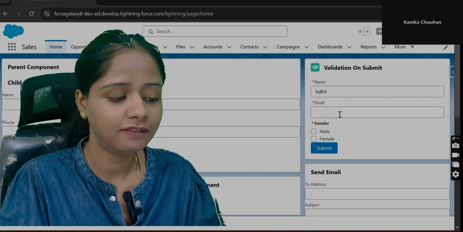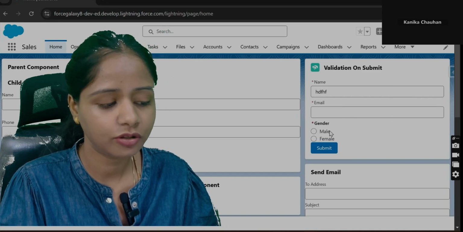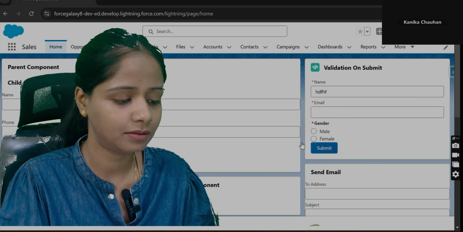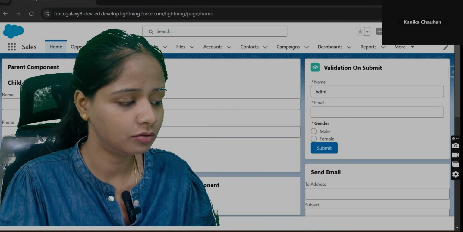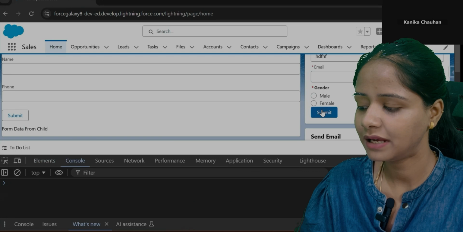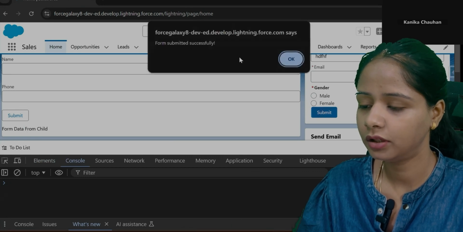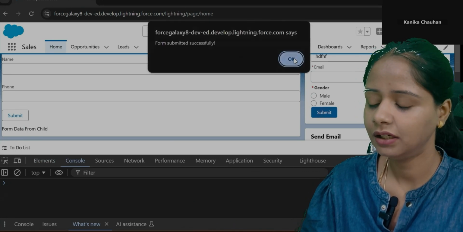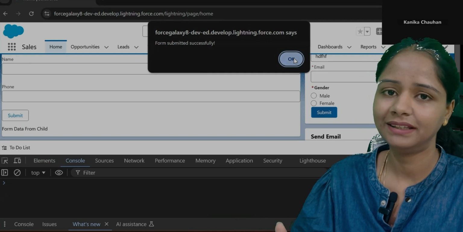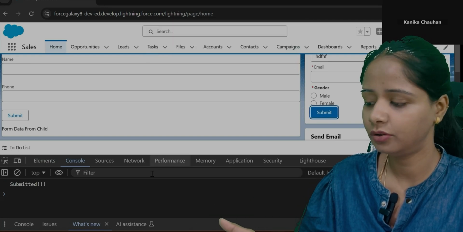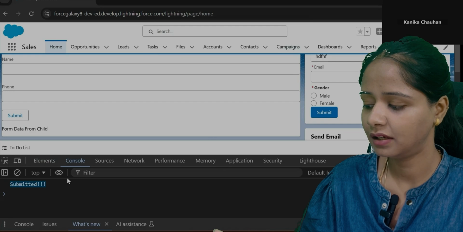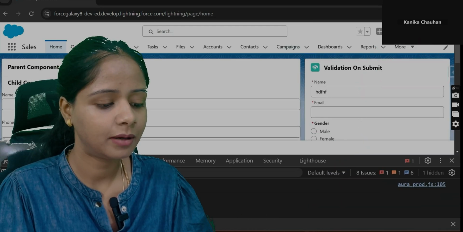Next, I will not touch this one, I will also not touch this one, and I'll hit submit. Let's see, and open the console also. As soon as I hit submit, it shows me the alert. If we click on OK, then whatever remaining code is in that particular function will run. So the submitted message is added here.